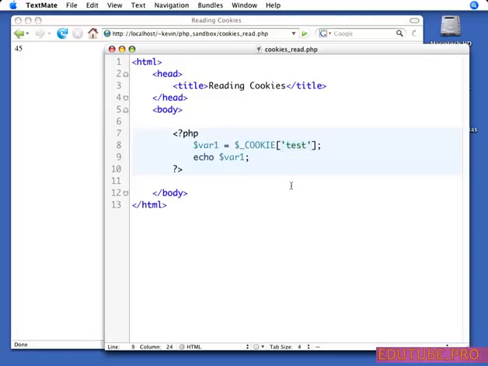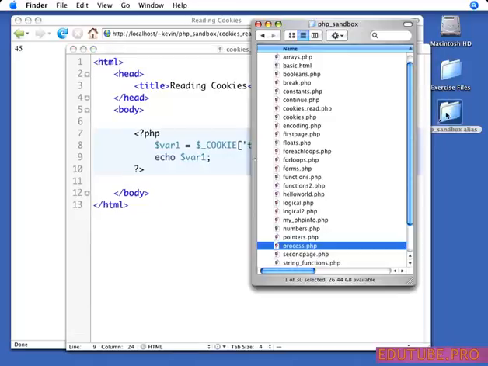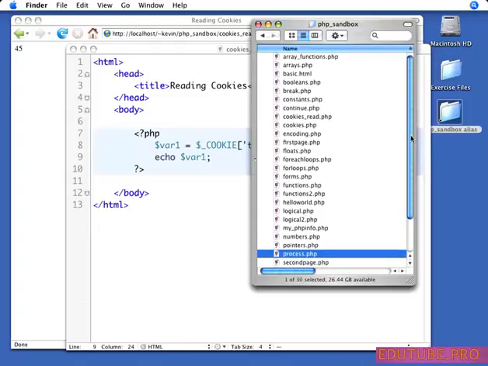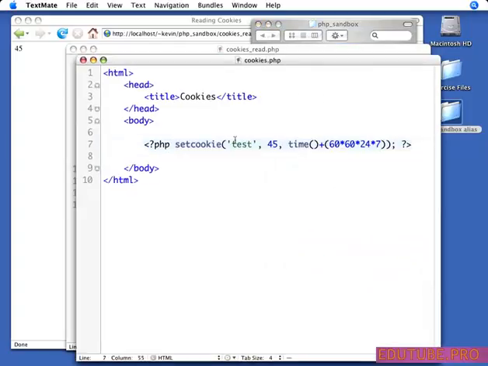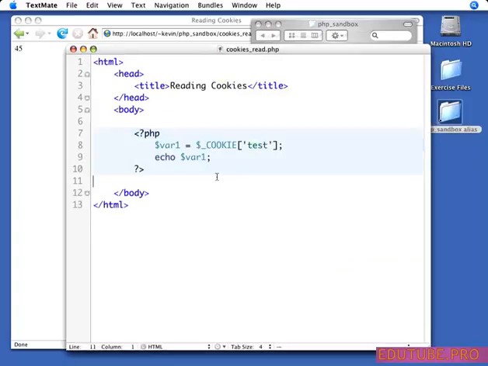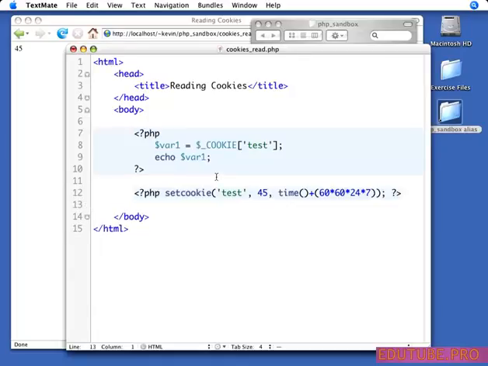Now, of course, if we wanted to get rid of a cookie, we can do that by setting its value to either nothing or setting its expiration to a date in the past. We can try that. Let's open up our PHP sandbox again. And where's my original cookies file? Here we go. So I'm just going to copy that set cookie line, and I'll jump back into cookies read, and I'll put it right here.